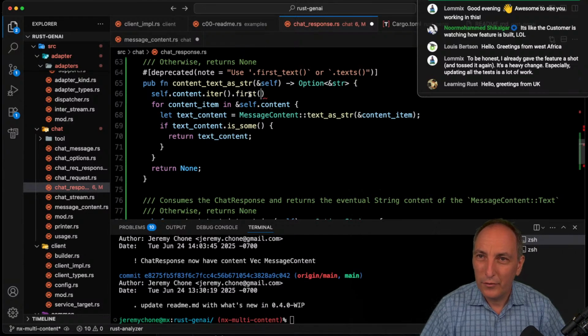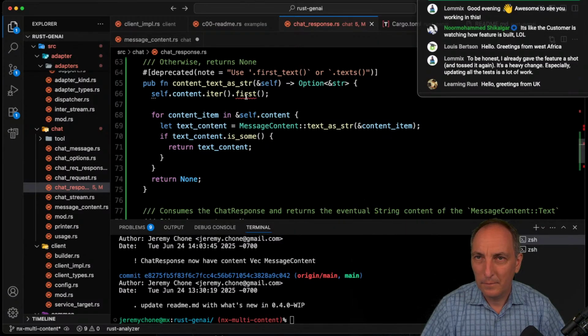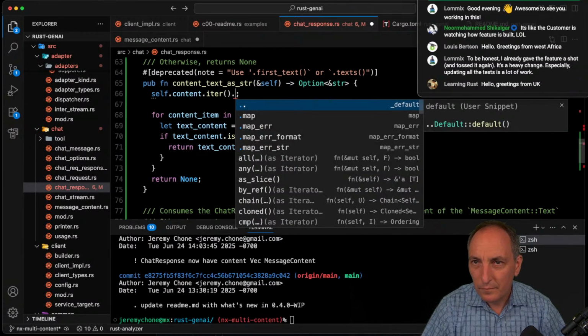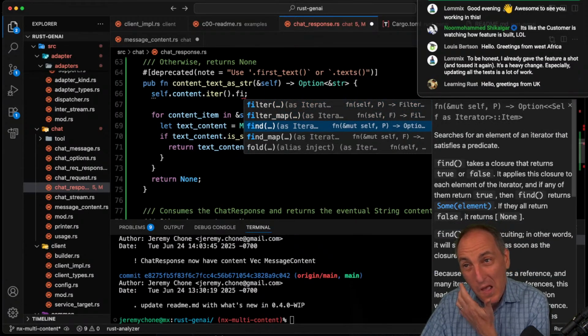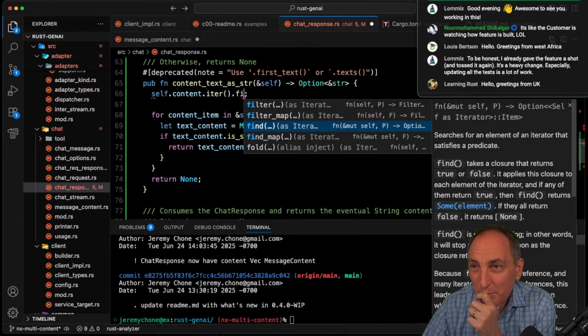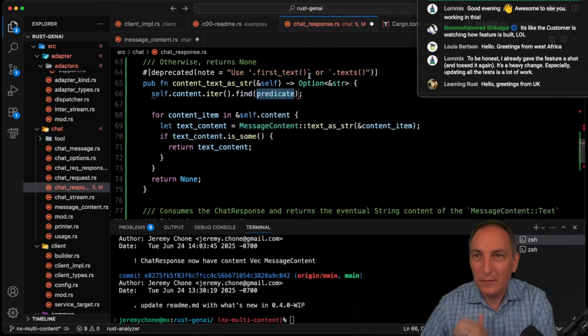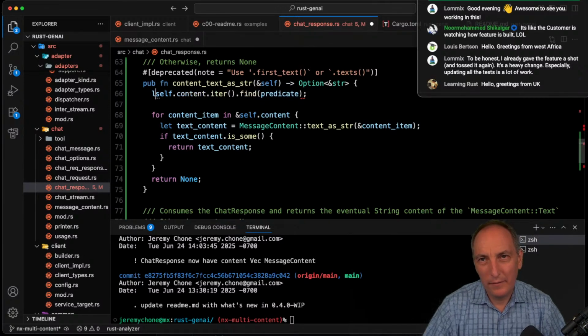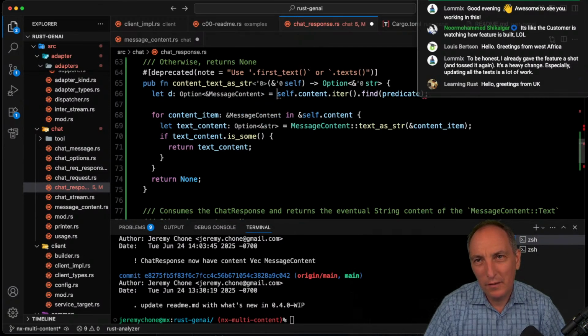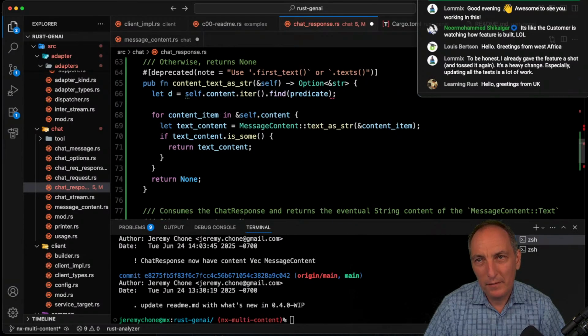And I think the first, no, that wouldn't work. Okay, I'm confused now. If I do an iter, oh no, first, there is no first, it's fine. And the find is a P, and the P is a predicate. And if I do like that, okay, that's fine.